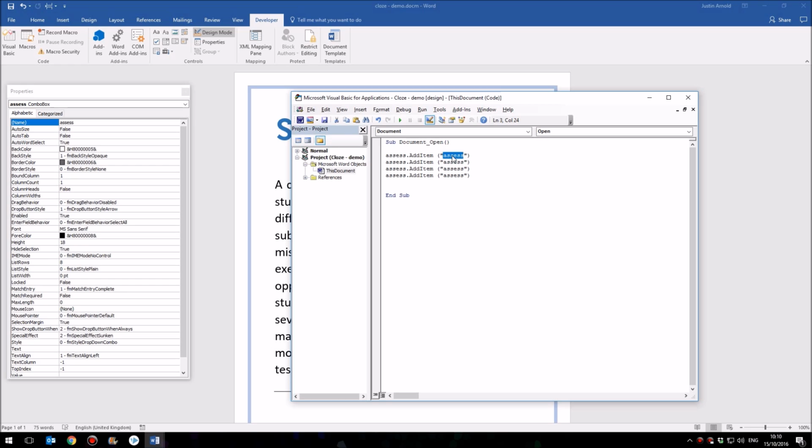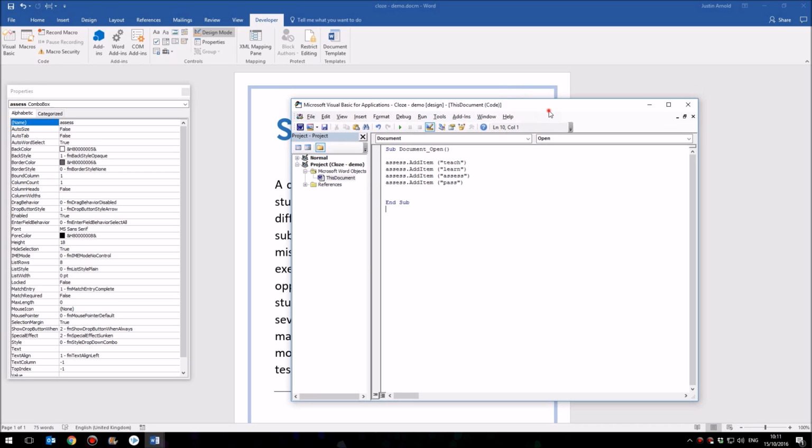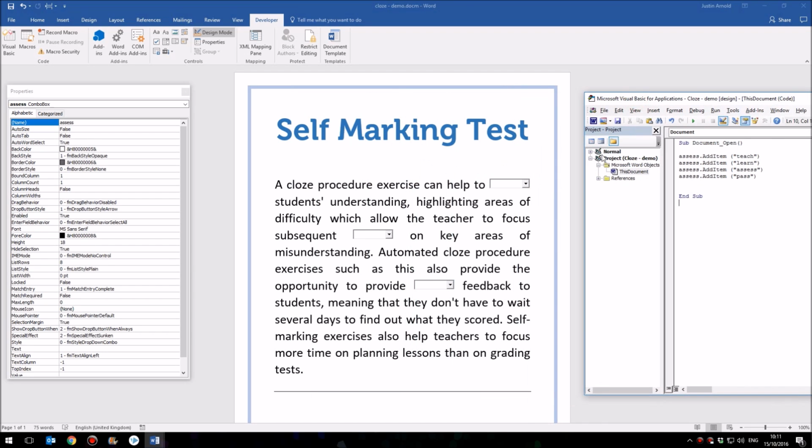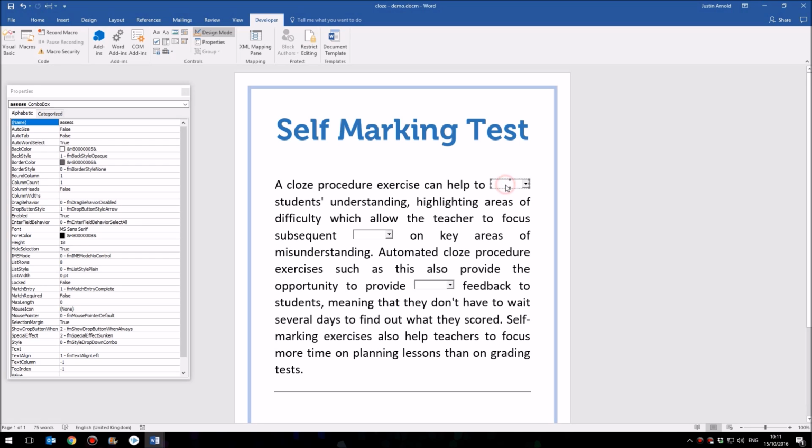I'm going to change the first one there to teach. I'm going to change the second word there to learn. And I'm going to change the fourth one to pass. There we are, whatever. So what that code will do is to add those 4 words, teach, learn, assess and pass, to this first drop-down list here.